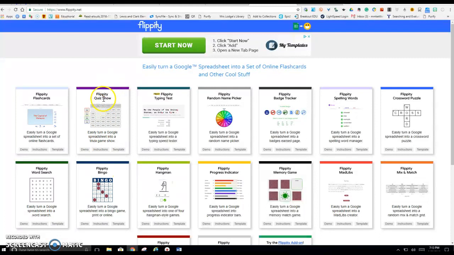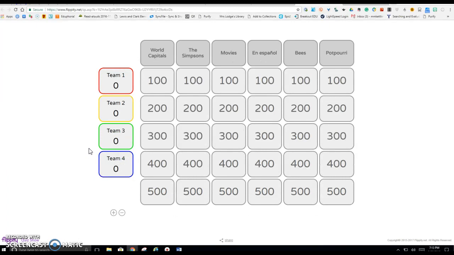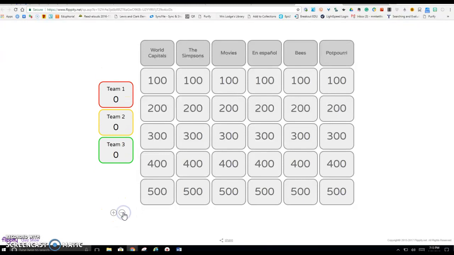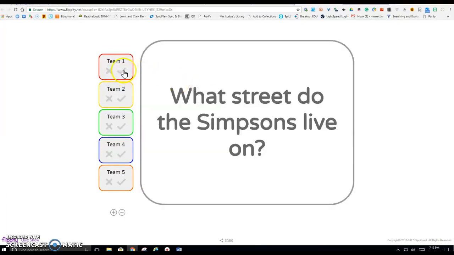So let's look at Flippity Quiz Show. If you look at just the demo section, it's pretty cool. So you can type in all of this. It's all editable. You don't have to change the format yourself. You just type in your information. You can change the number of teams. You can have 4 teams. You can make it smaller. You could have 3 teams, 2 teams, or you could add another team. As you answer the questions, it grays out the boxes and it tells you, yay, you got that right, good job. No, you got that wrong. It's pretty awesome.